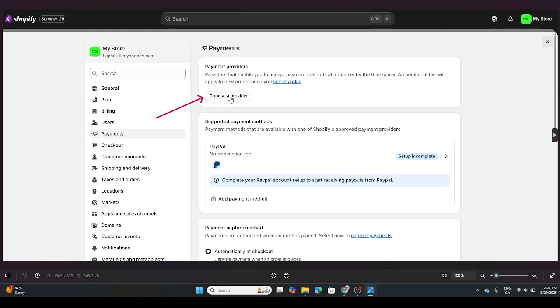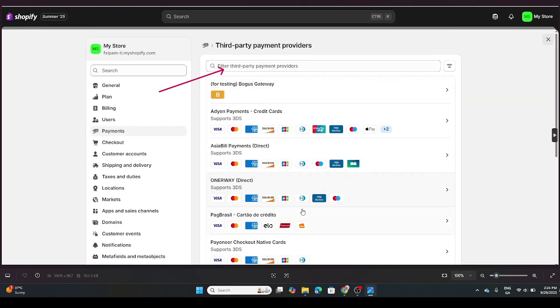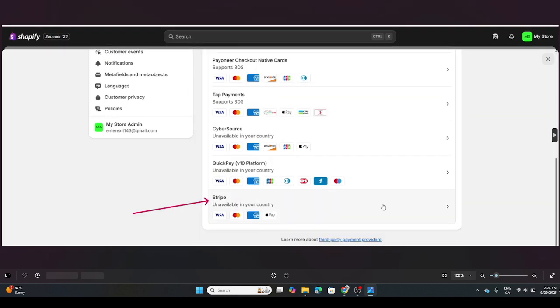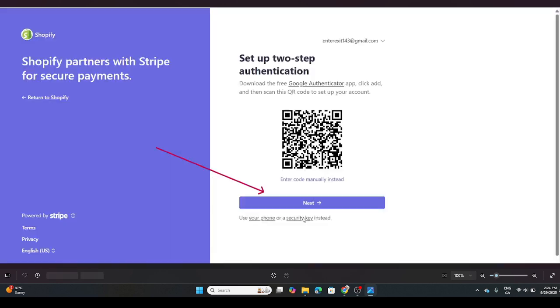In the list that appears, locate the search bar and type in Stripe. This feature makes it easy to find Stripe among the many available options. Once you've found Stripe in the results, click on it to proceed. You will then see a Next button. Clicking on this will begin the process of connecting Stripe to your Shopify account. Follow the on-screen instructions, which will typically involve authenticating your Stripe account with Shopify. This may include copying certain keys or granting the necessary permissions for the integration to function correctly.